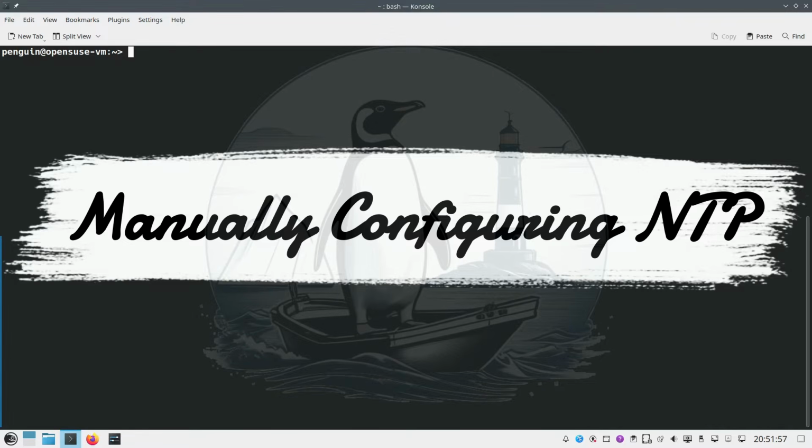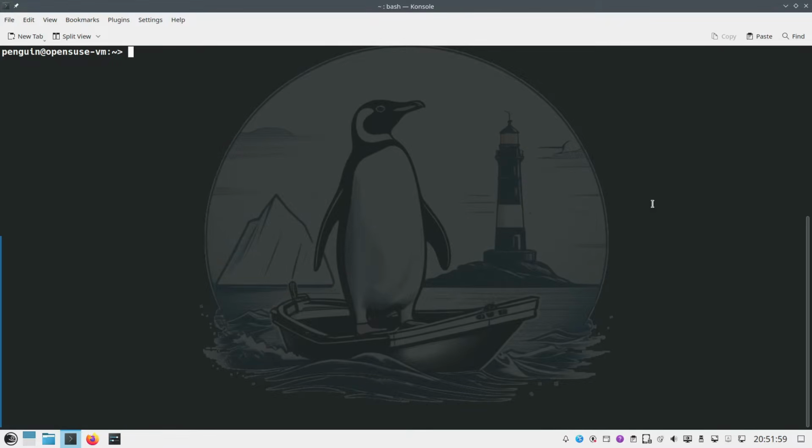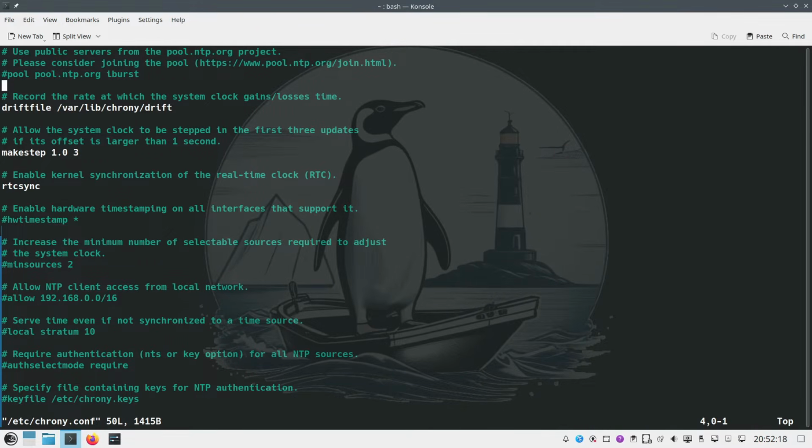Now let's manually configure NTP. Chrony is configured using the /etc/chrony.conf file. This file controls how your system syncs time. Let's edit it to include a few NTP servers for more reliable time syncing. Sudo vi /etc/chrony.conf. Look for the line that begins with pool and replace or add reliable NTP servers of your choice.